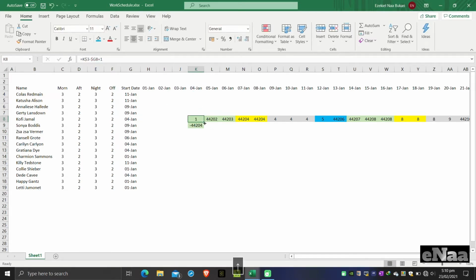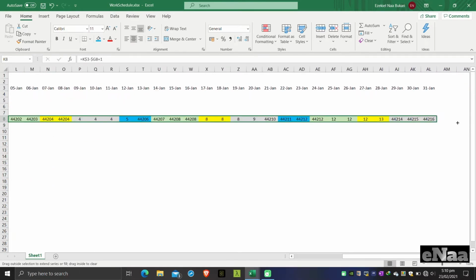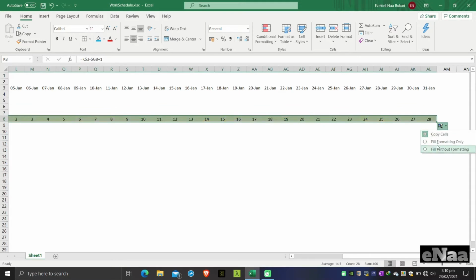Let's see what happens if you move it here. Okay, so it's starting on 9th. 4th will be -4. Let's drag it to 9th and see. Okay, 9th is 1. I think that is it. Our formula is working now for that result. Let's drag it here and see. Fill without formatting.